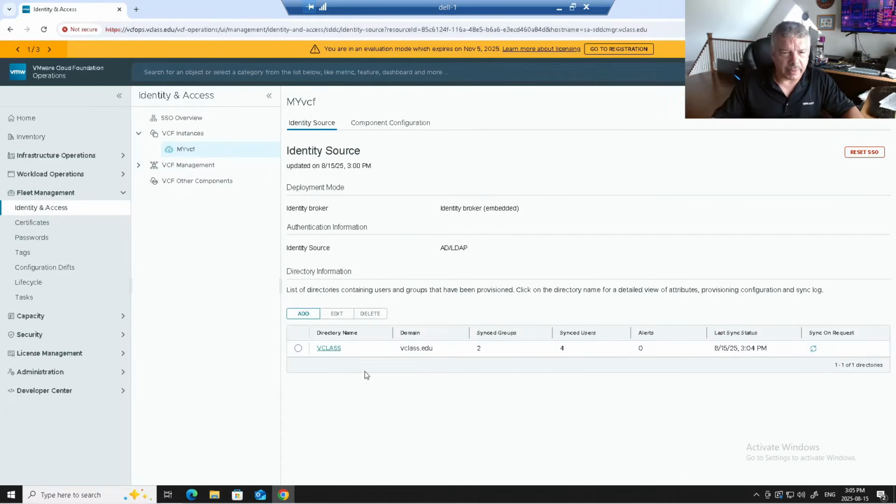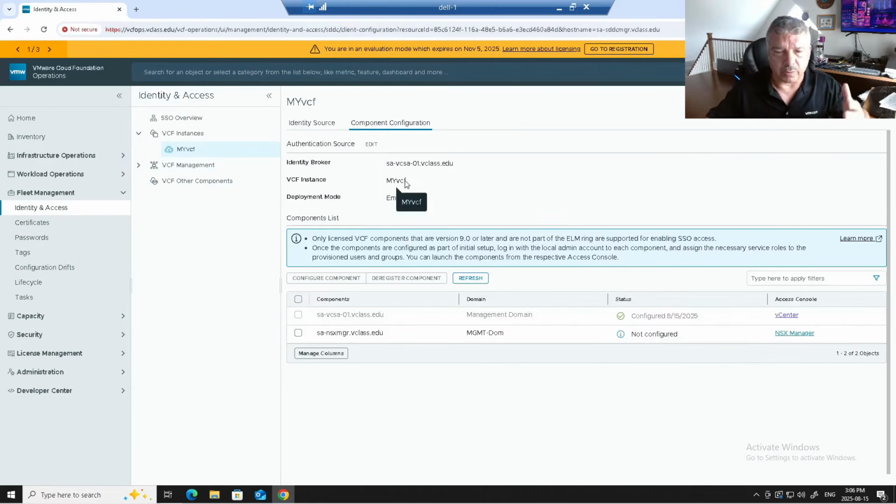There we go. It's embedded. So it's showing me there. So pretty much I am actually done at this point. So my identity source is Active Directory over LDAP. Here's my directory information, and my identity broker mode is embedded. Now, if I click on component configuration here, this is what they're talking about.